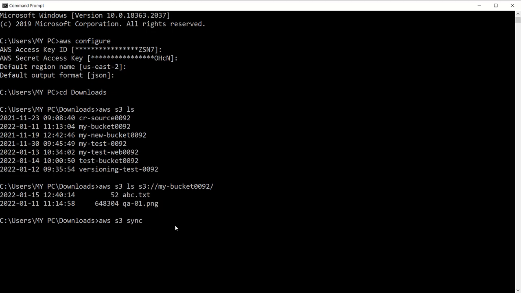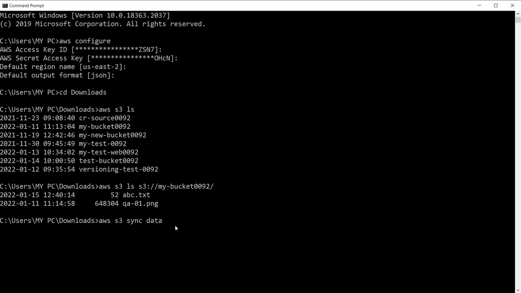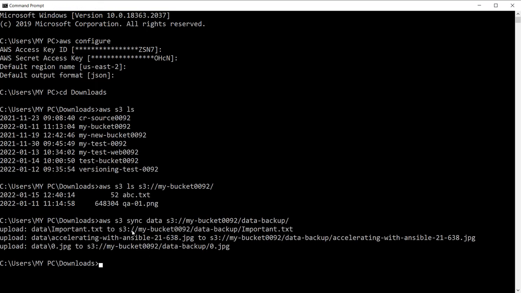After typing sync, give the name of the folder, which is data, then provide the destination path where you want to share this folder. In our case, this is s3://my-bucket-0092 and I want to give the name to this folder, for example data-backup, and hit enter. As you can see, these files uploaded successfully to our data-backup folder.